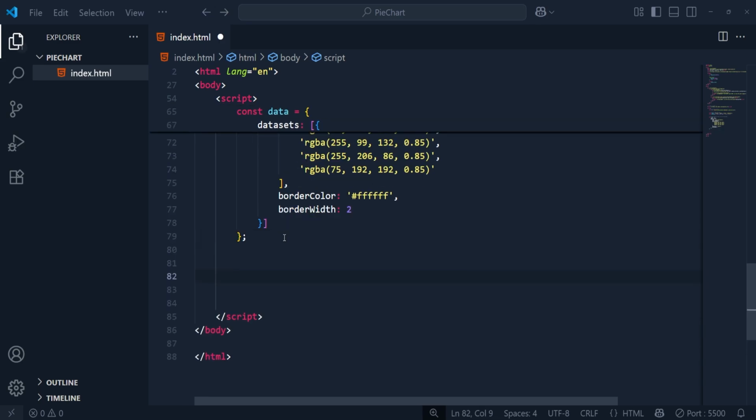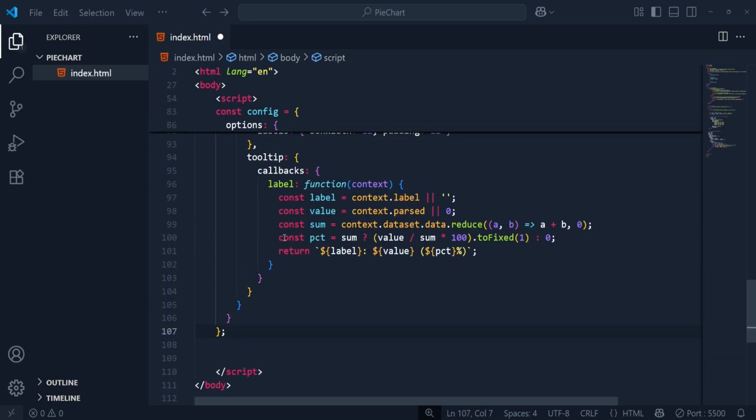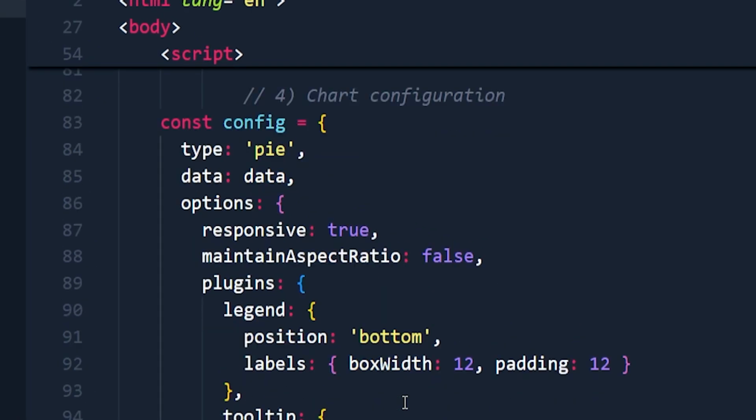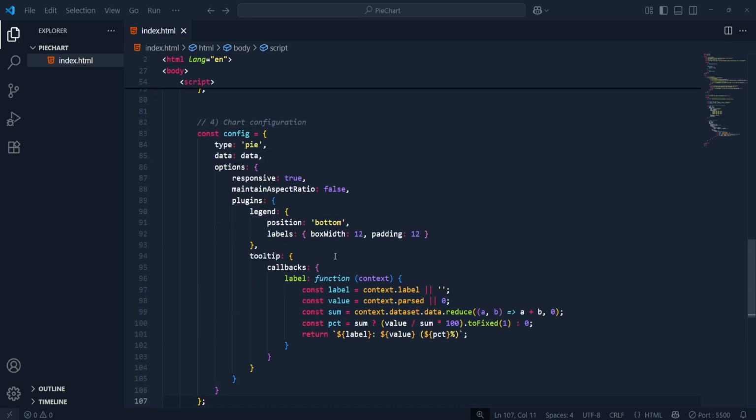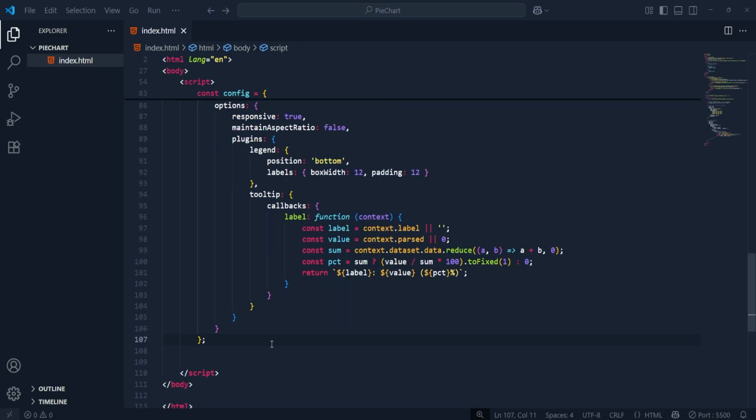After that, we configure the chart. The most important property is the type, which we will set to pie. Then we add options for things like the legend and the tooltips. In this example, I will place the legend at the bottom and I will also customize the tooltip so that when we hover over a slice, it shows not just the raw value but also the percentage of the total.